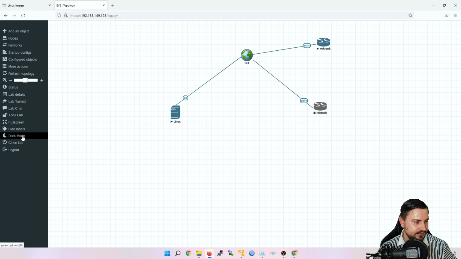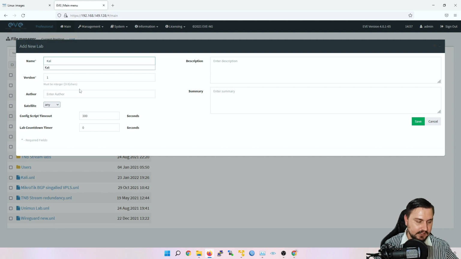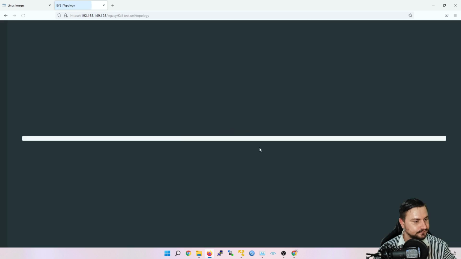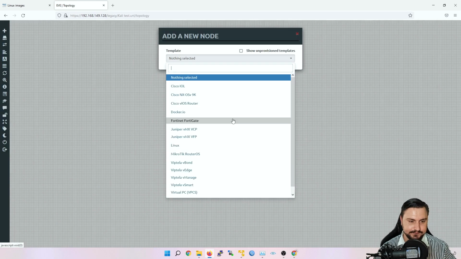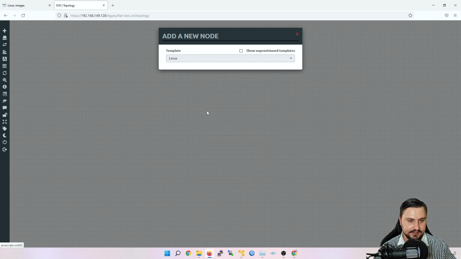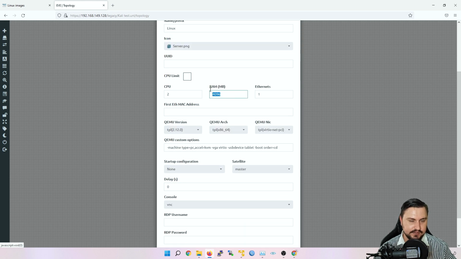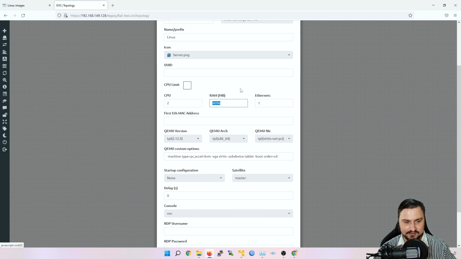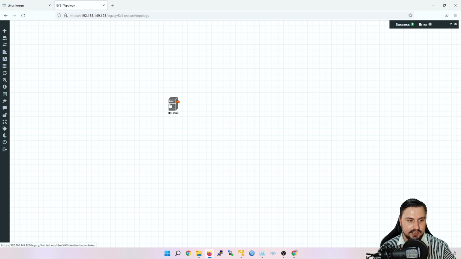So here I've got a topology open, but let's just create a new topology. I'll add a new lab, call it Kali Test. Going to save this. And now with the Kali Test, I'm just going to import a node, go to Linux, find Kali, and import that. So I'll leave this on the basics, even though they recommend 8 gig. You can up it later on. Doesn't really affect the performance in the beginning. So there we go. We've got a Kali Linux node.